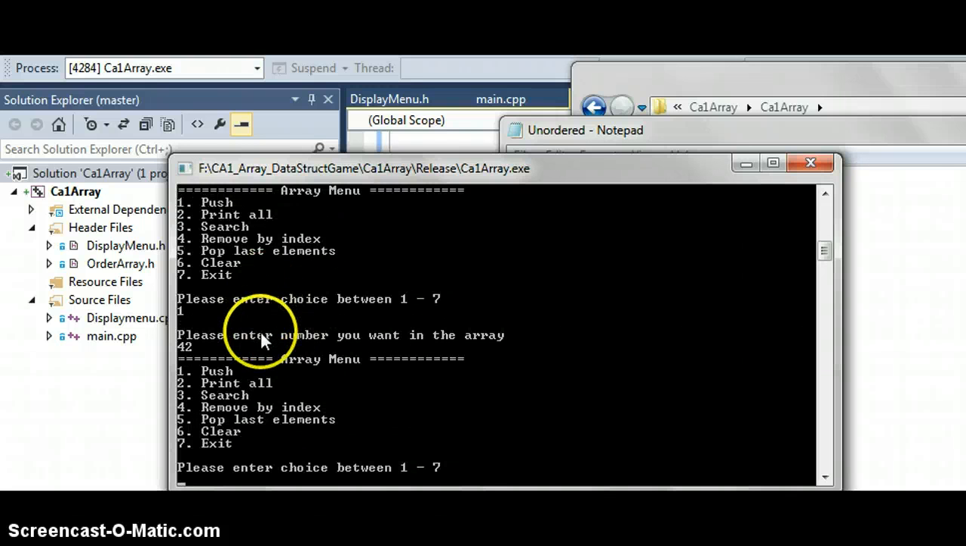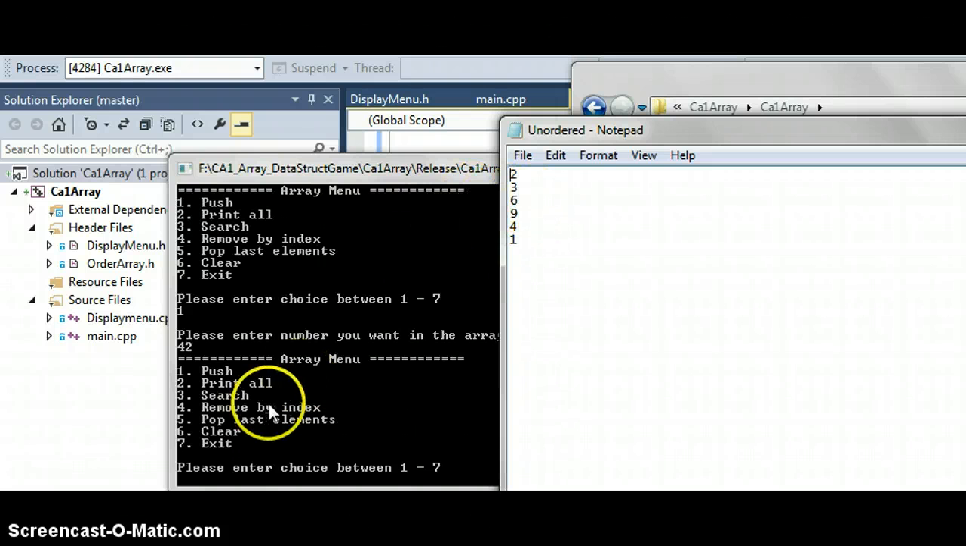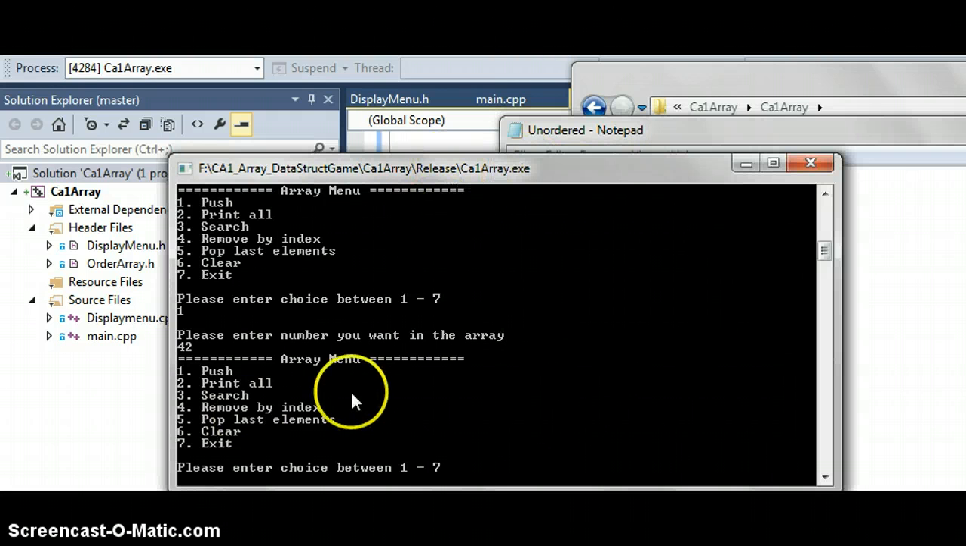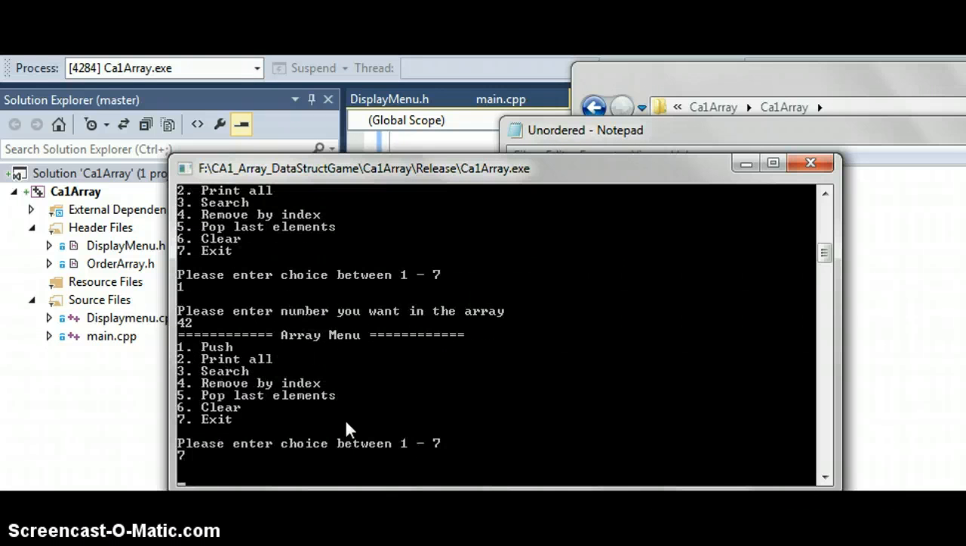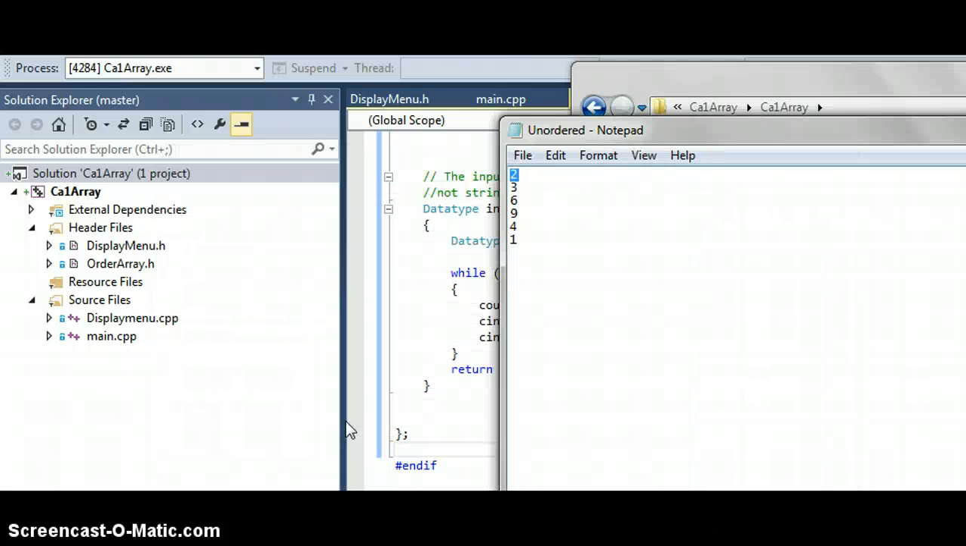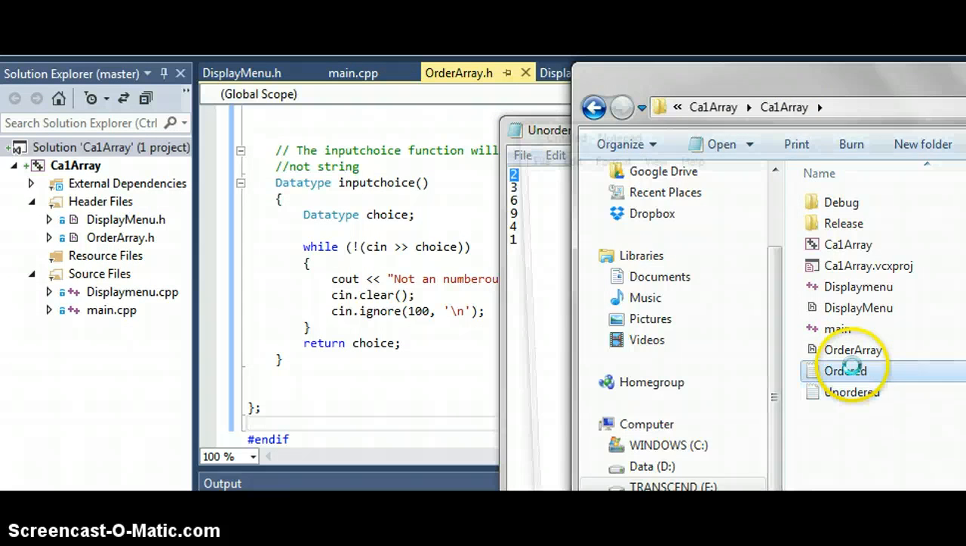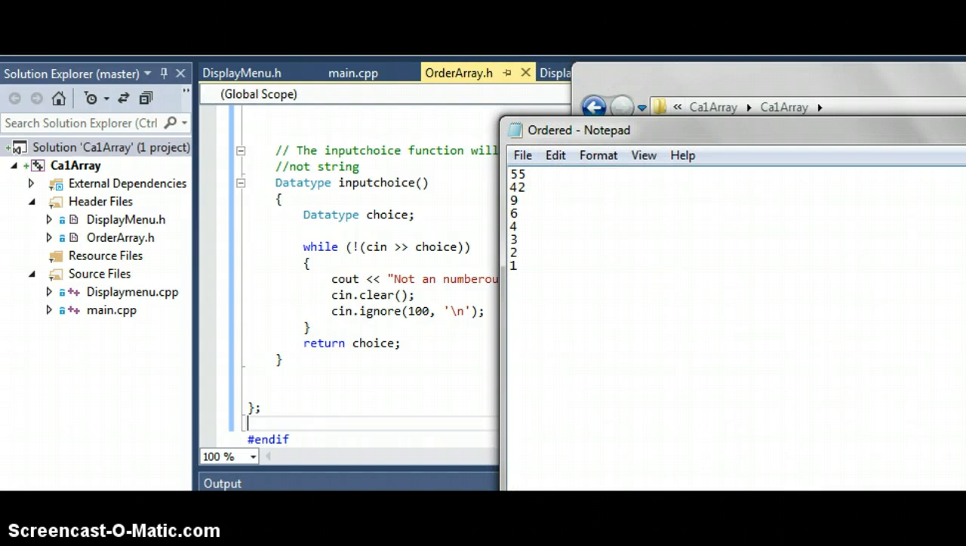The only problem is if you add a double value to an integer array, it will round it to the nearest integer, which is okay. But if I add a floating value here, it will not read it and will just read the first number. So now if we press 7 to escape, let's go see the order file, and it should have all the numbers. Yep, we see all the numbers now.